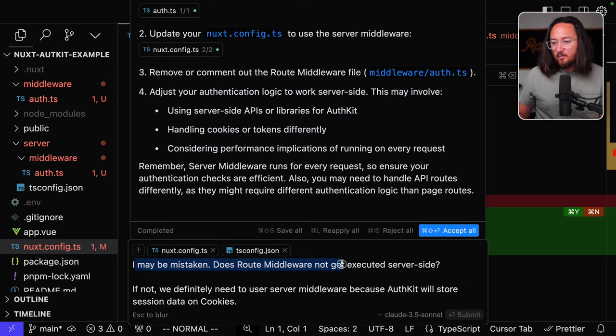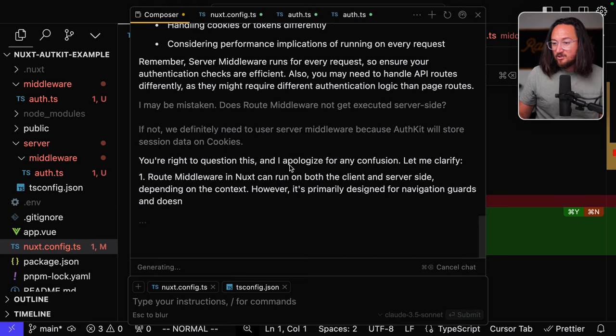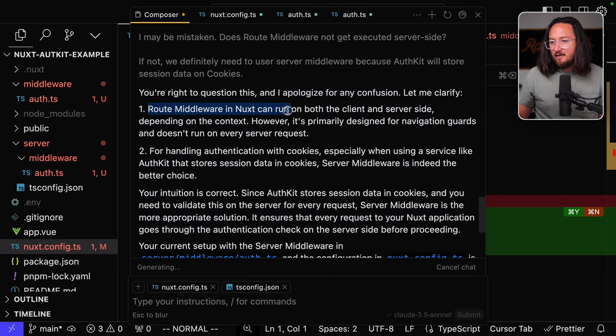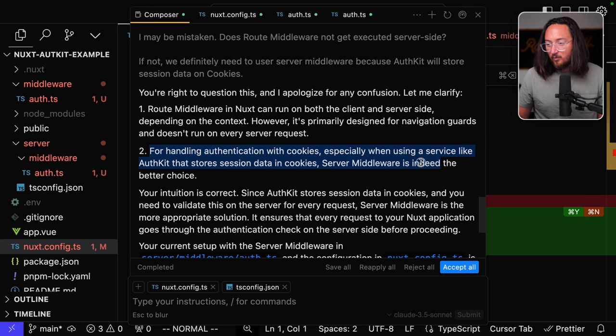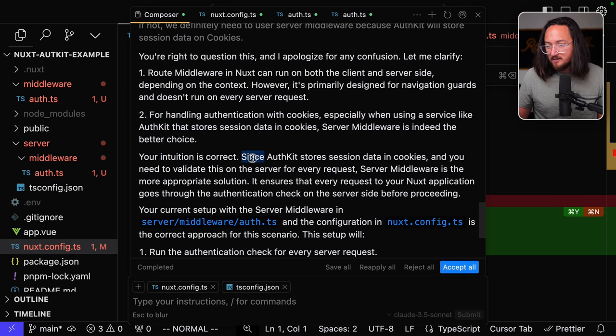I may be mistaken. Does route middleware not get executed server-side? If not, we definitely need to use server middleware because authkit will store session data inside cookies. Right to question this, and I apologize for the confusion. Let me clarify. Route middleware in Nuxt can run on both the client and the server depending on the context. However, it's primarily designed for navigation guards and doesn't run on every server request. For handling authentication with cookies, especially when using a service like authkit that stores session data in cookies, server middleware is indeed the better choice. Your intuition is correct. Since authkit stores session data in cookies and you need to validate this on the server for every request, server middleware is the more appropriate solution. It ensures that every request to your Nuxt application goes through the authentication check.